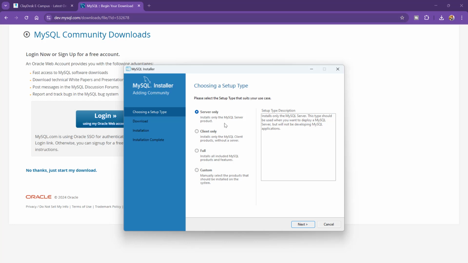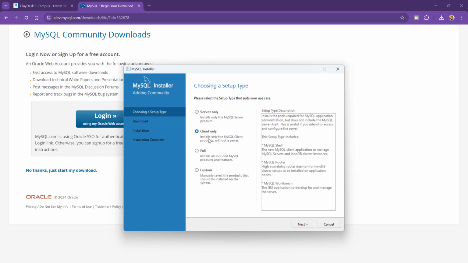Notice you can either install the server only or the client only. You can do a full installation, which includes everything: the MySQL server, the shell, the router, the workbench, documentation, samples, and examples. Or you can choose a custom installation where you choose which options to install. Typically, we just need the server and the workbench. In this example, I'm going to do full, because it gives you the documentation and some samples as well. For learning purposes, I would recommend choosing the full install, so I'm going to do that.